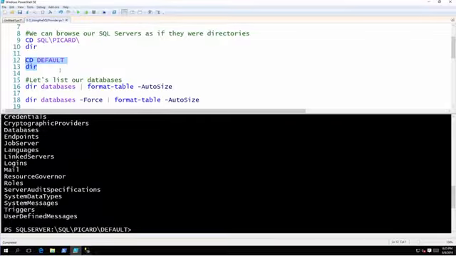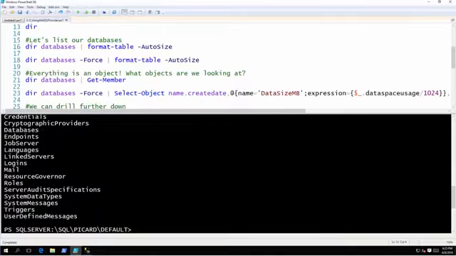Let's go ahead and look at our databases by simply doing a dir database.